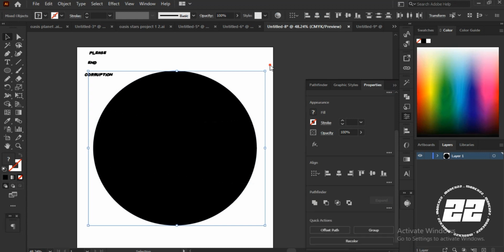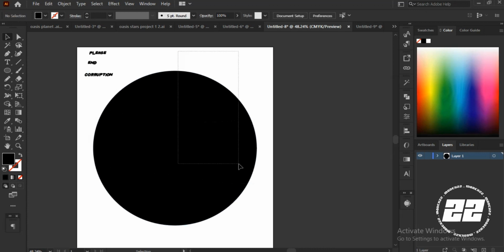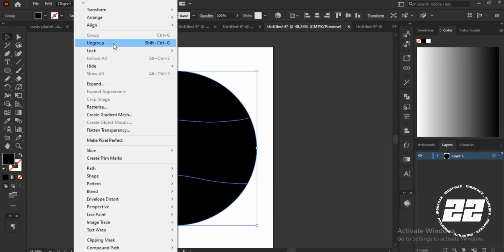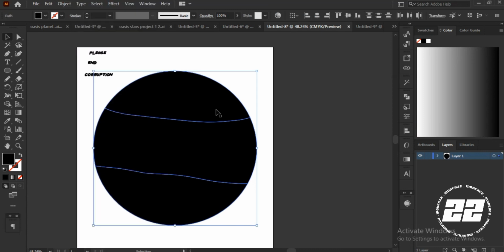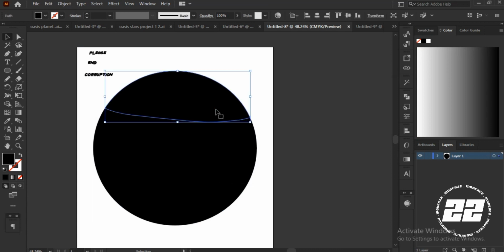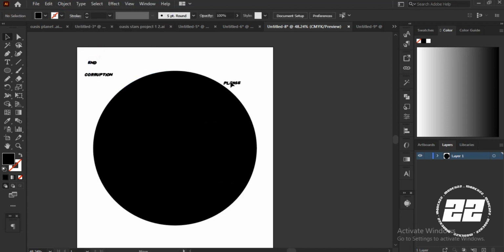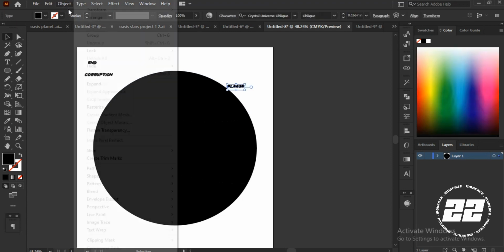See all the sections, object, ungroup. Then I'll hold Shift, then select the text object. Okay, now I'll first send this to the back using object, arrange, send backwards.